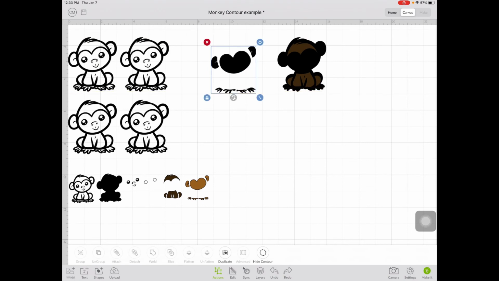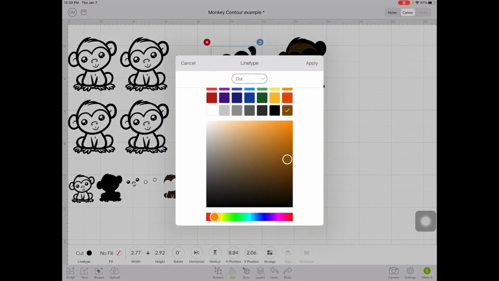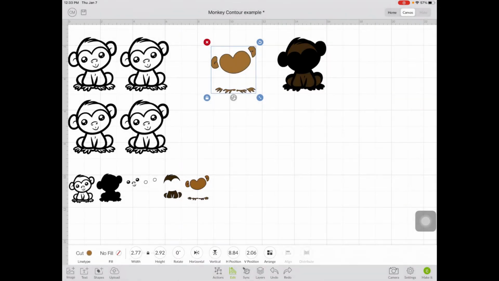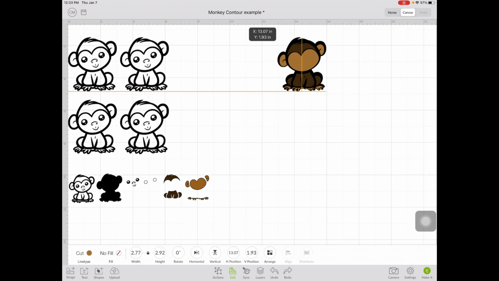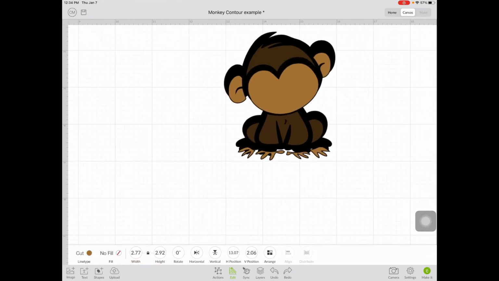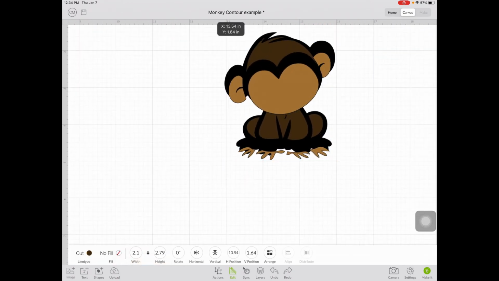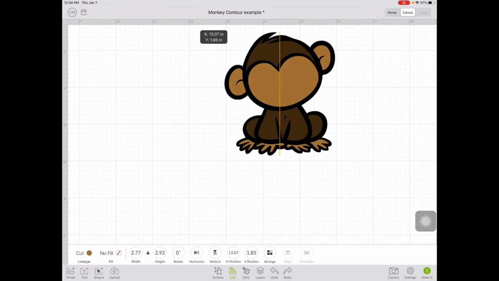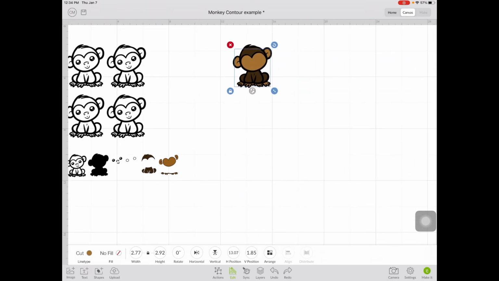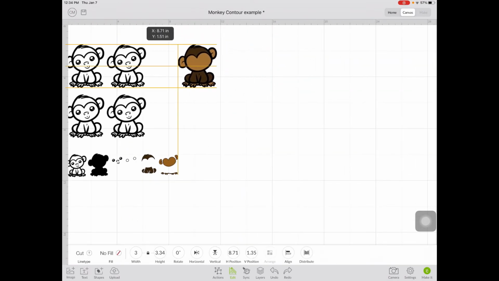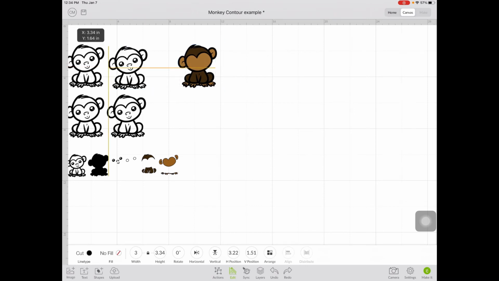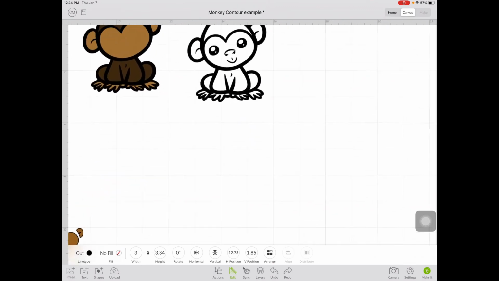And I'm going to, again, come down to my edit tool here on the bottom, go over to cut. I'm going to change the color to a lighter brown and press apply. And now that is the skin of my monkey. And the only pieces that I have left now is the face. So I'll show you what I did for the eyes.